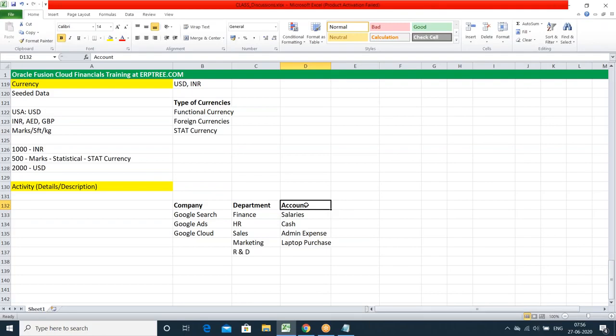So that's what the accounts are: the accounts the company is holding to perform the transactions, or simply, the activities the company is doing. Each activity we create in the system as a separate account. They can track and report those activities with the account only. This is how you have to maintain it in the system.